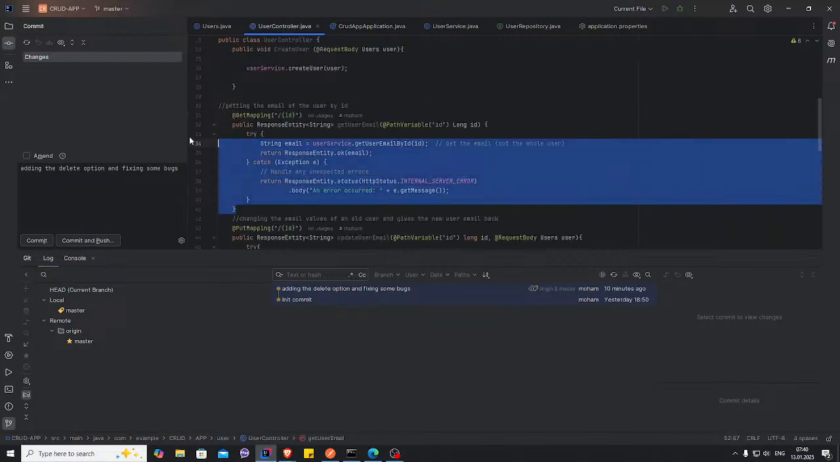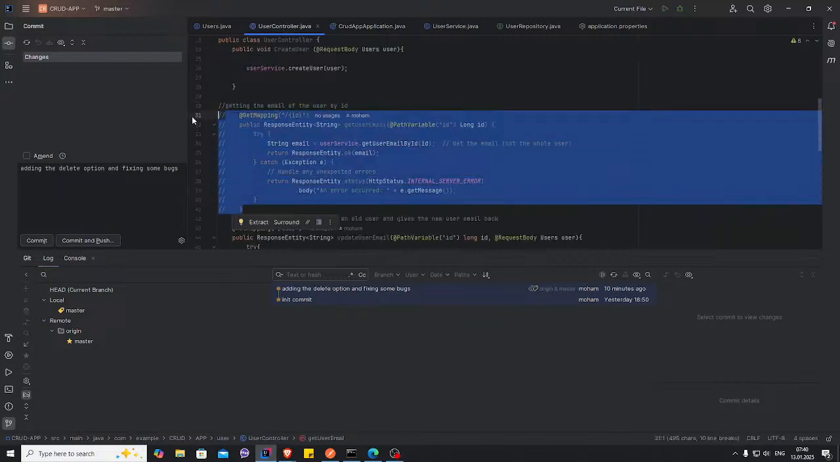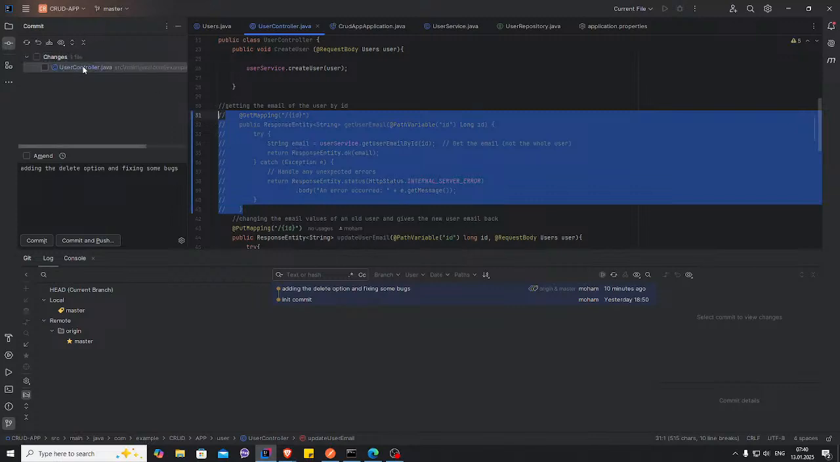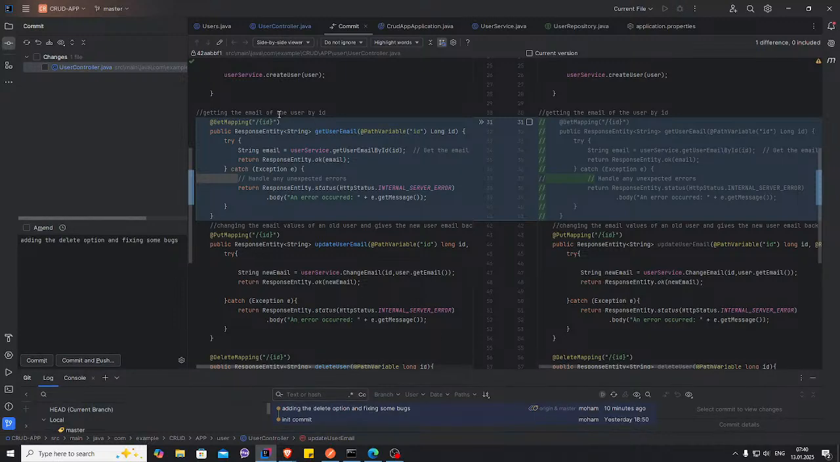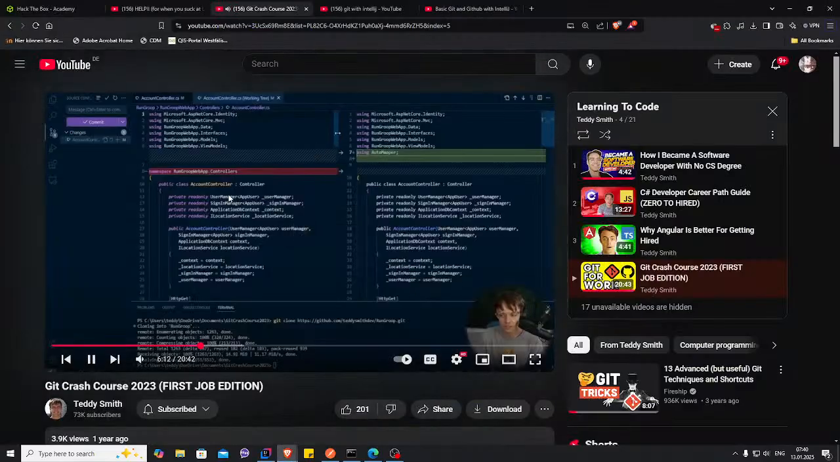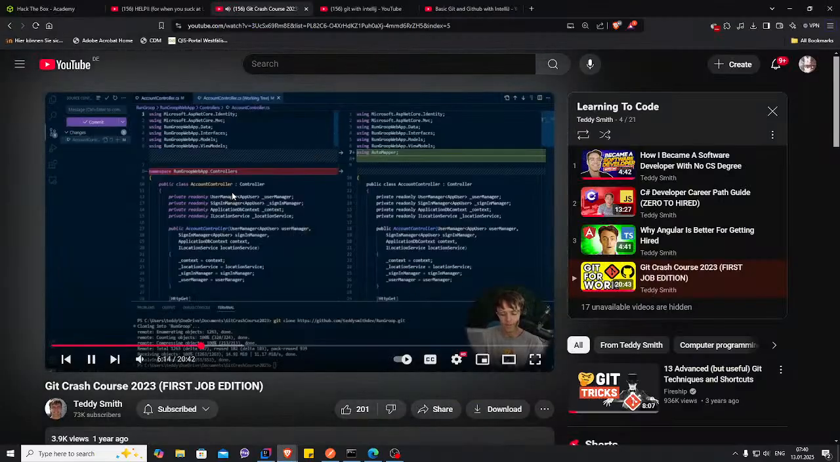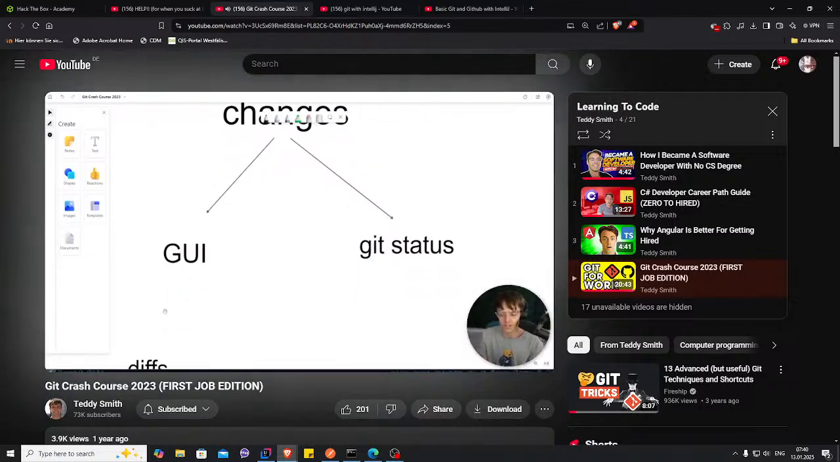So let's say we commented that part. So that's the old one, and that's the current version. Changes. And this is very important because this is what's called a diff.